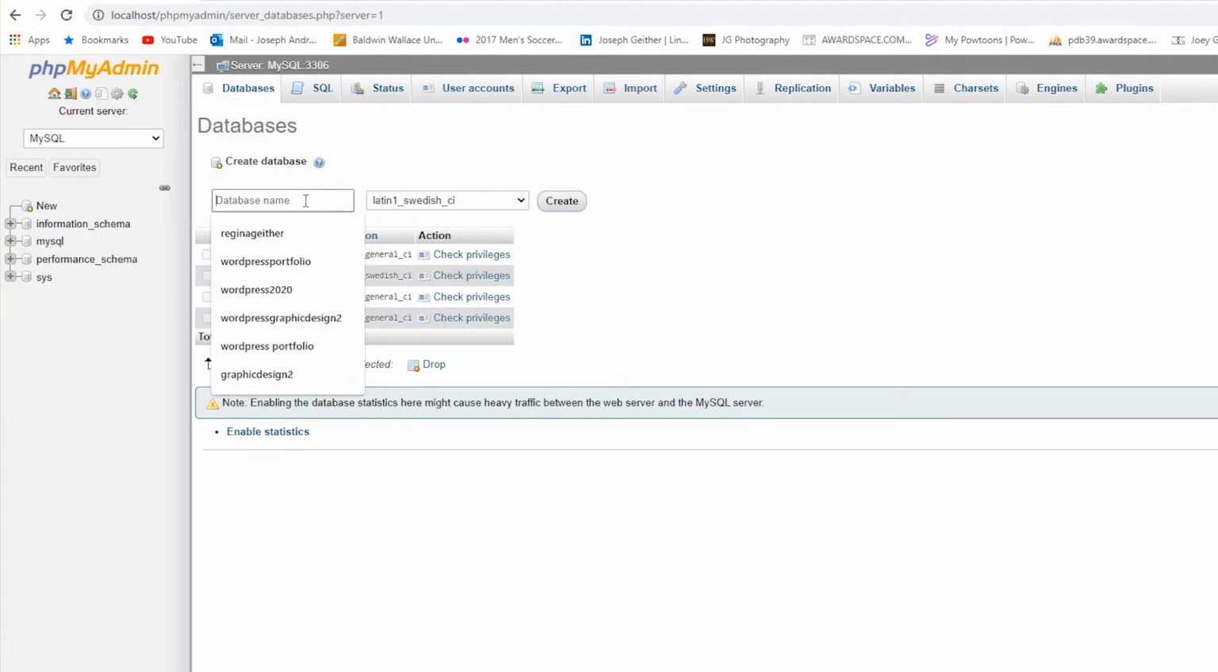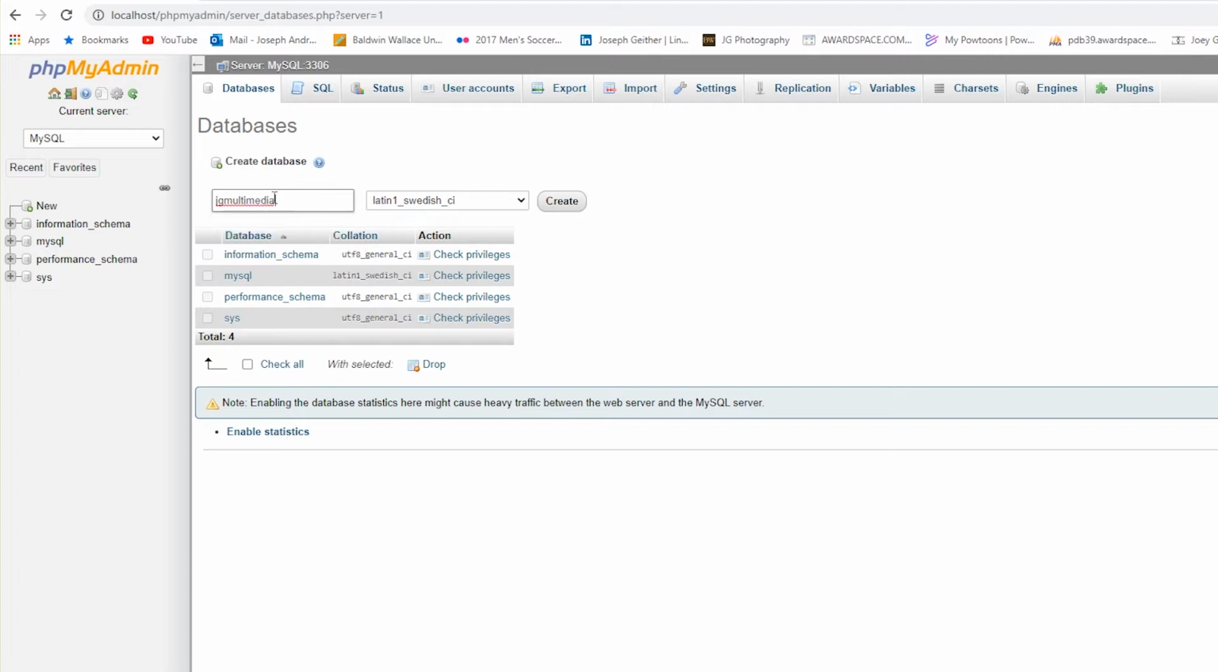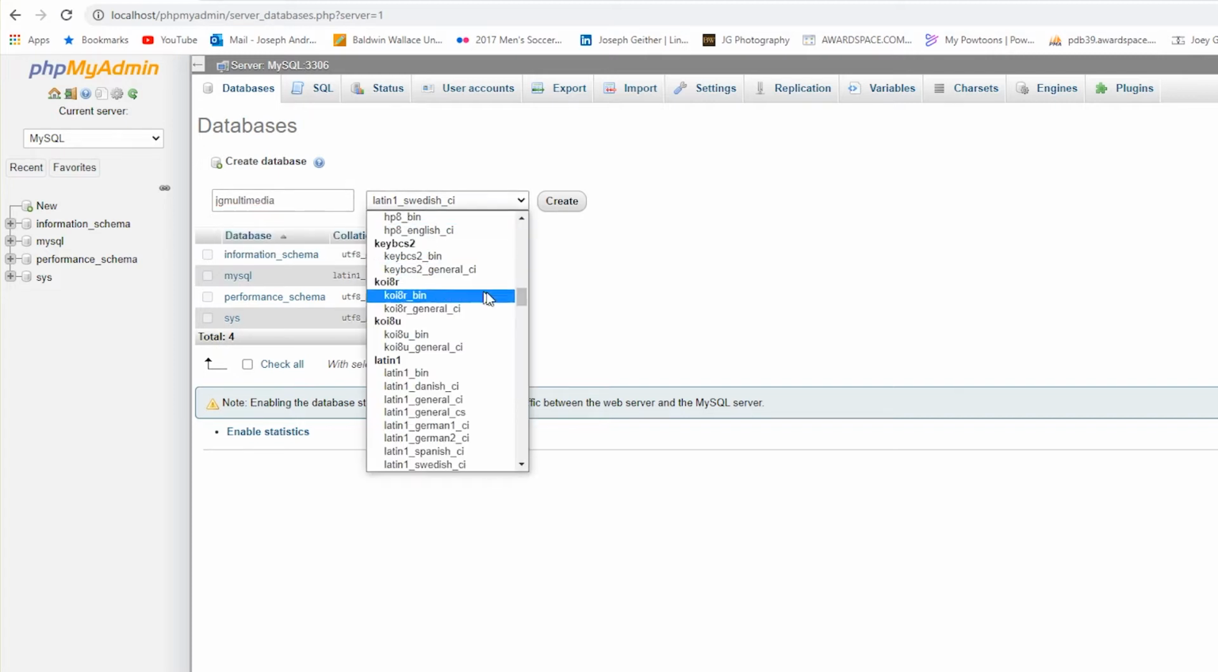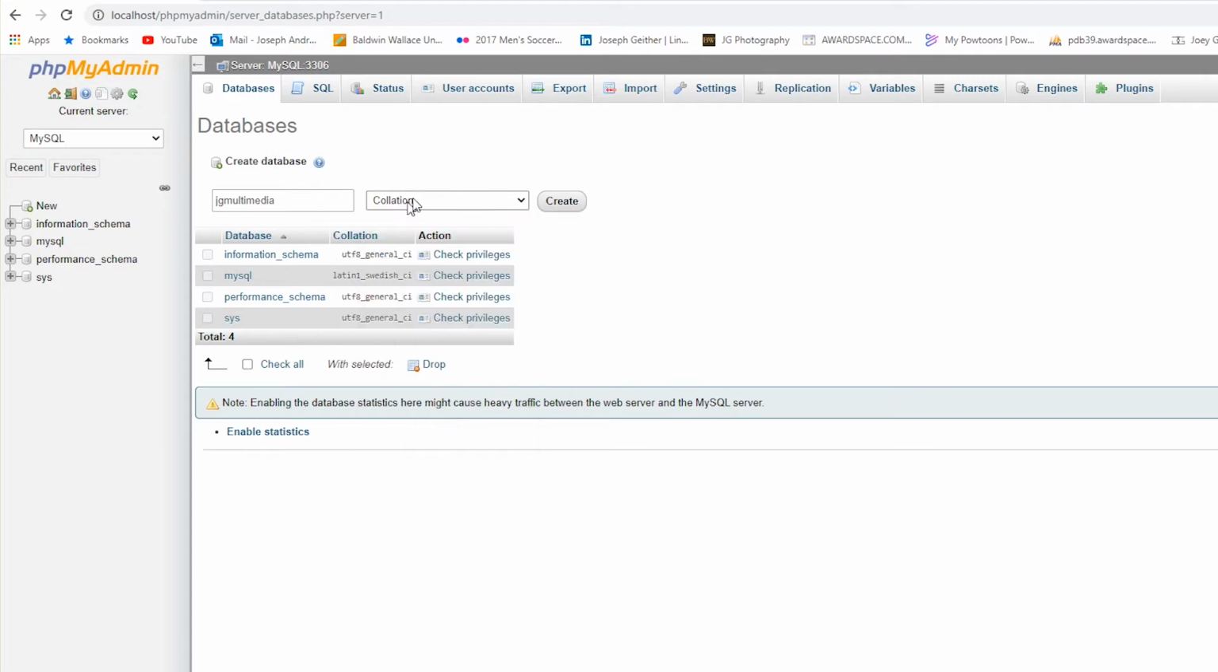Once you're here, you're going to want to create a new database. And this is very important, guys. When you're creating the new database, you're going to name it exactly how you named the file for your WordPress website, if that makes sense. Mine was JG Multimedia, no spaces, nothing. That was the name of my database file. It has to be the same.